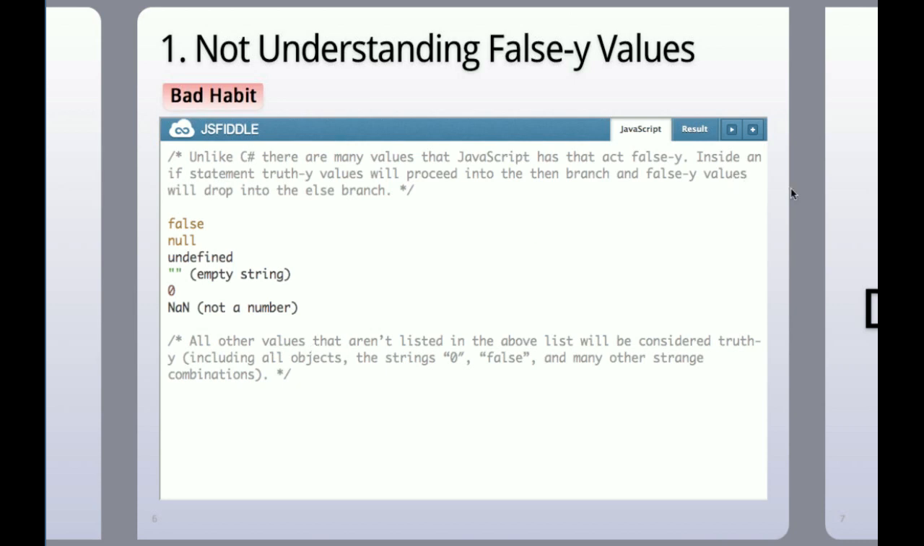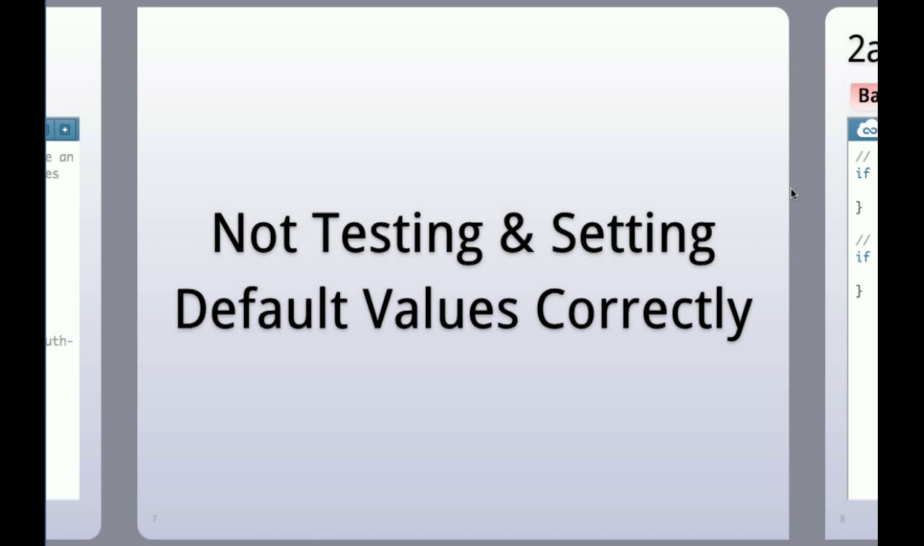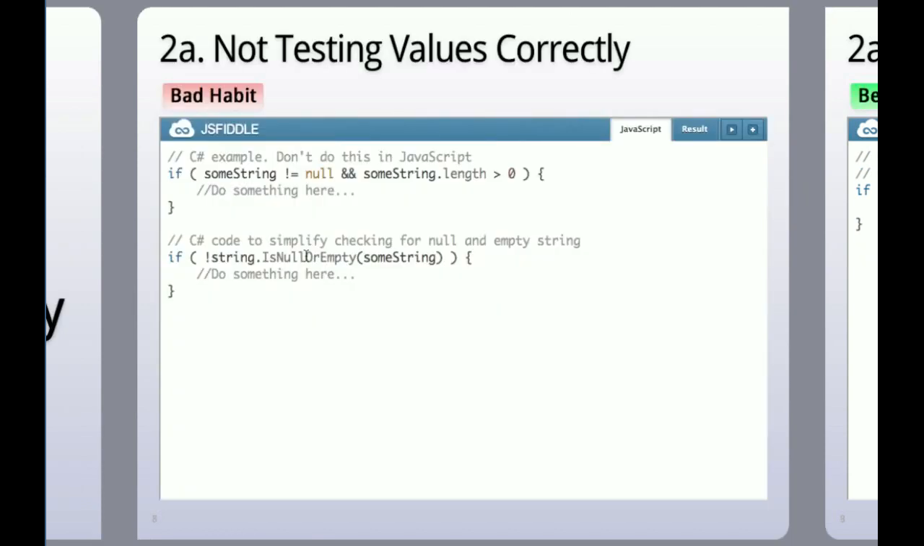And so it's quite different when you actually deal with if statements and logical logic. So the next part piggybacks off the falsy value. It's not testing and setting default values correctly. What you might be used to in C#, because no one wants to have an object reference null error, because that happens a lot. So it's common to always do not equals, like your variable not equals null, and then you usually test that it has a length before you actually do something.